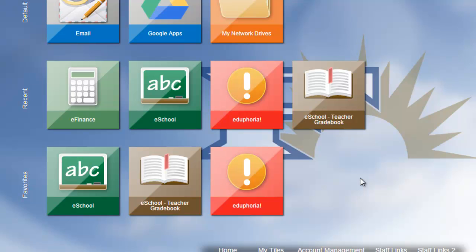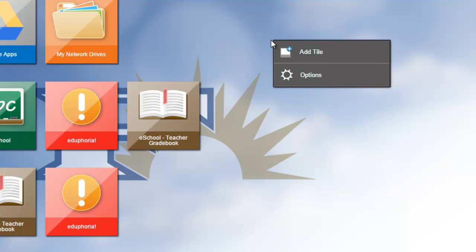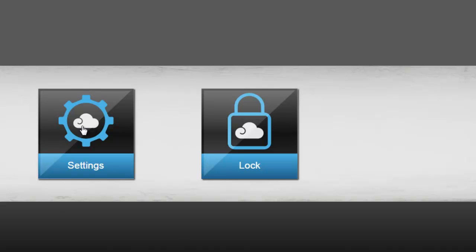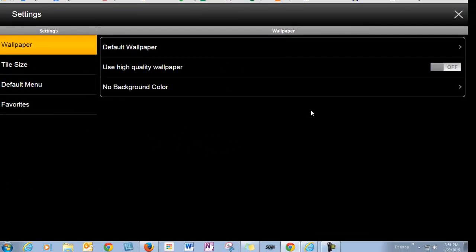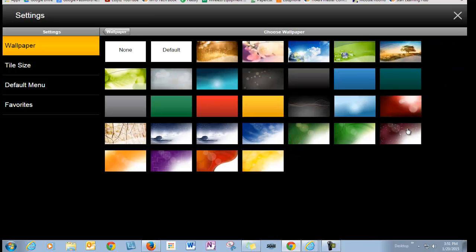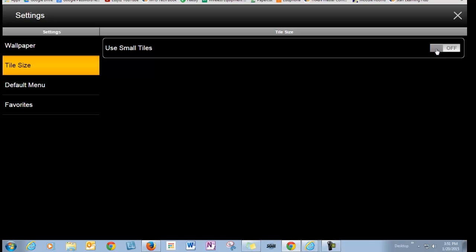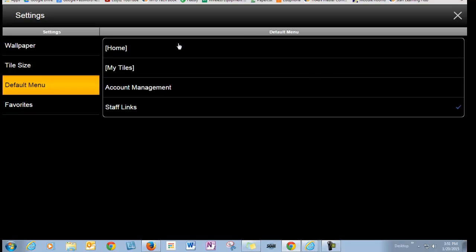The other thing that I want to show you is if you want to customize this a bit, come out here to the side and let's go to options. I'll come back to add a tile in a minute. And then I'm going to go to settings. Now I can change the wallpaper. Everybody loves to personalize, so I think I'll pick something pink. And I can even do a background color. If you have really good eyes, you may want to turn on small tiles. I'll turn that on too. My default menu, yours is probably set to home. I set mine to staff links, but you can click where you want it to always open at.